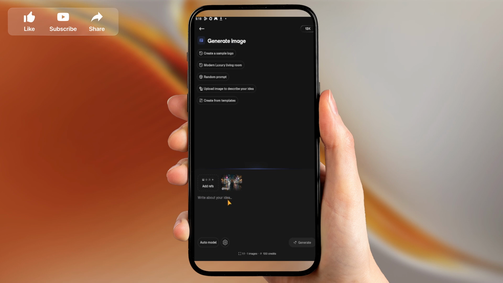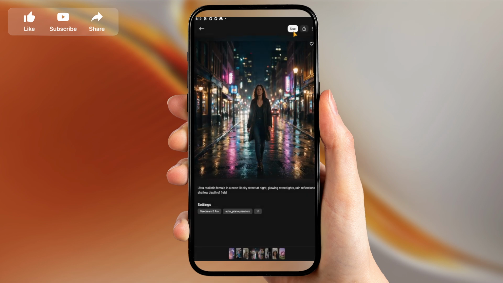Type your prompt, keep it clear and specific, mentioning the scene, mood, or camera angle you want, and then generate. After the render finishes, go back and tap Use again if you want to continue with the same avatar or spin up another variation based on it.